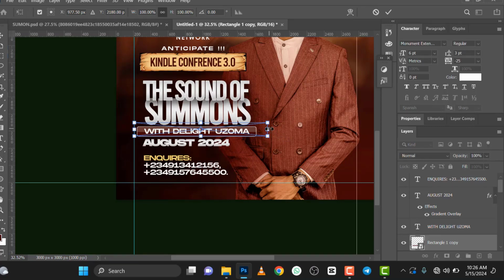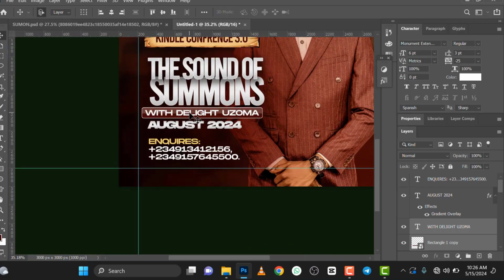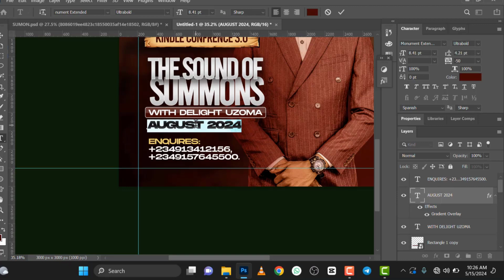And hold shift. Have you seen it? This one is now settled. So after you have done this now, you can see everything is aligned.